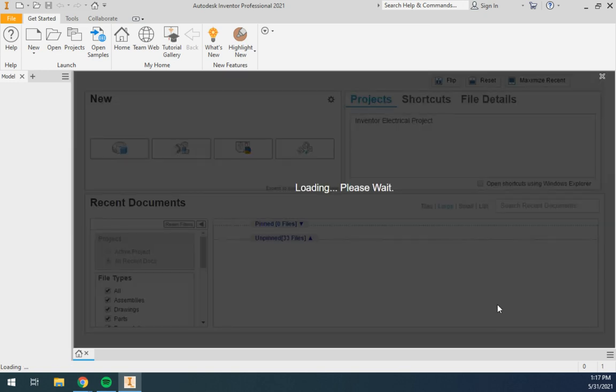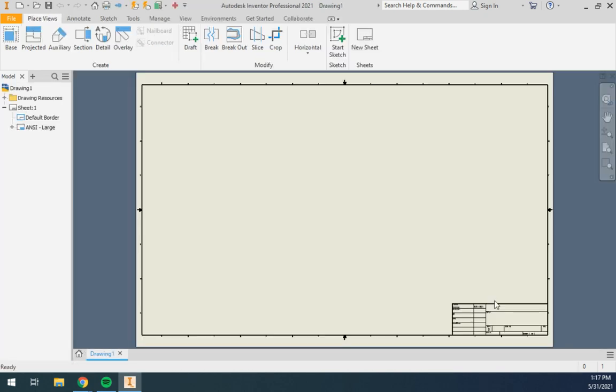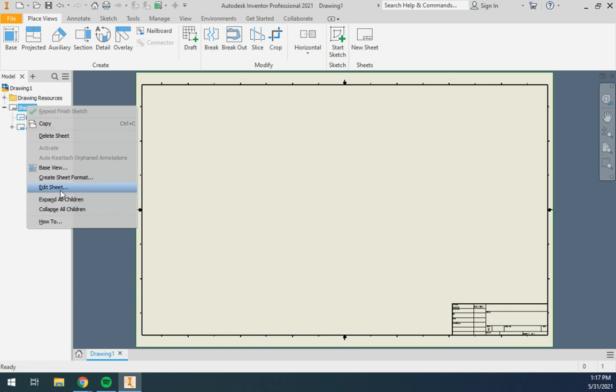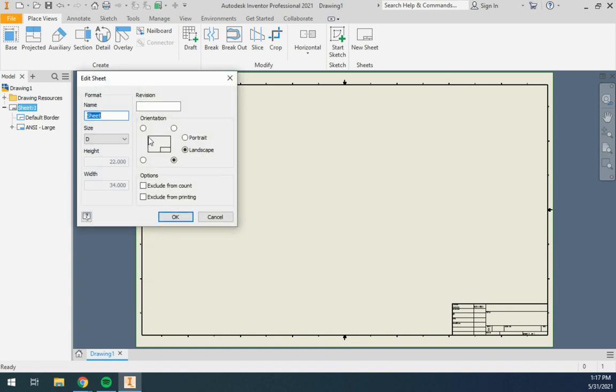So whenever my program loads, we're going to get into it. Again, we're just creating a basic drawing. As you will see, my drawing comes up in a large size paper. If you want to change that, you can go over here to Sheet 1. You can right click it and edit that sheet. And again, this is going to give you all the different sizing options.